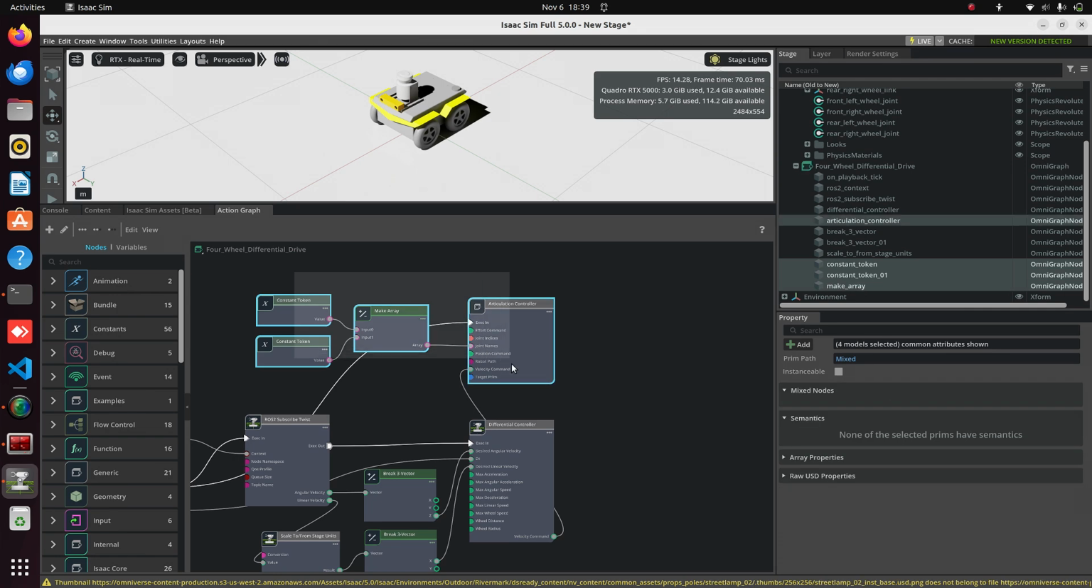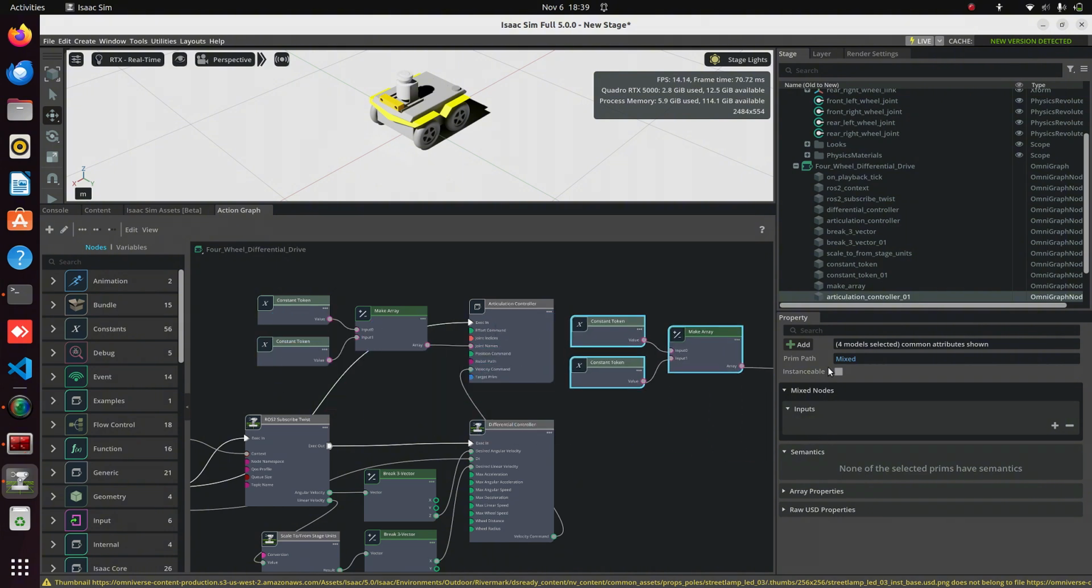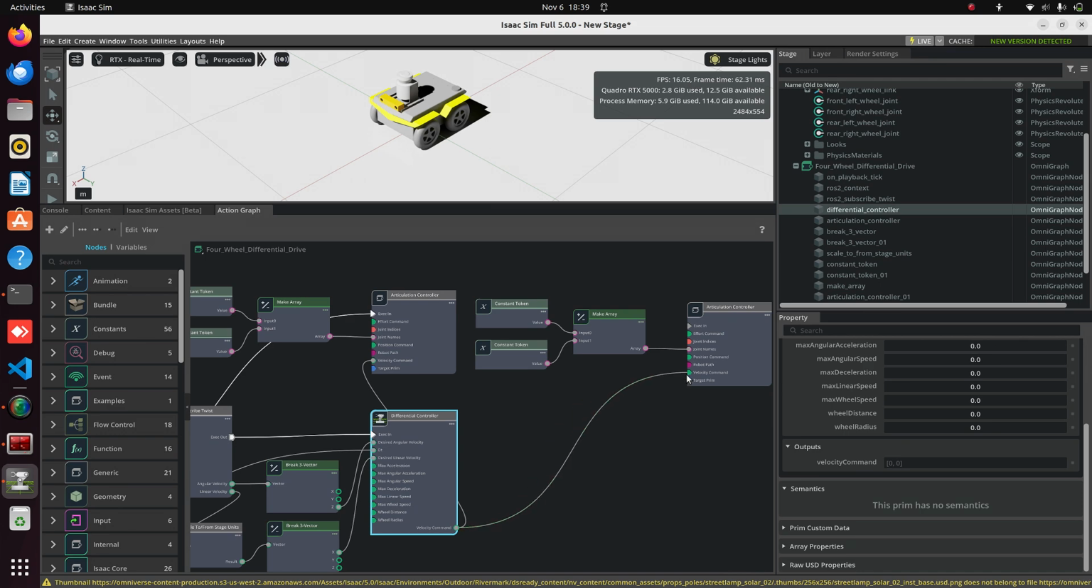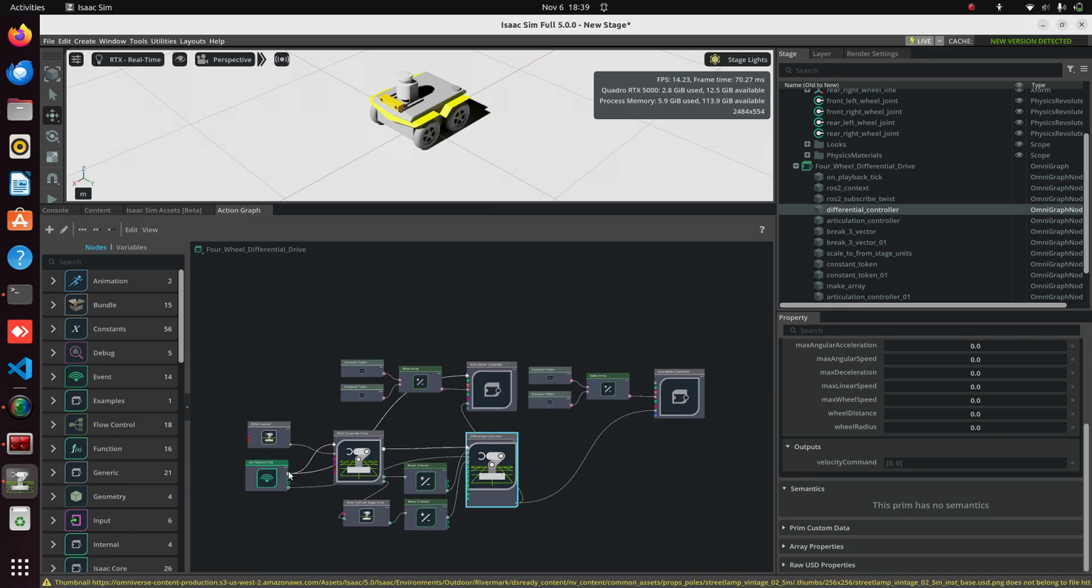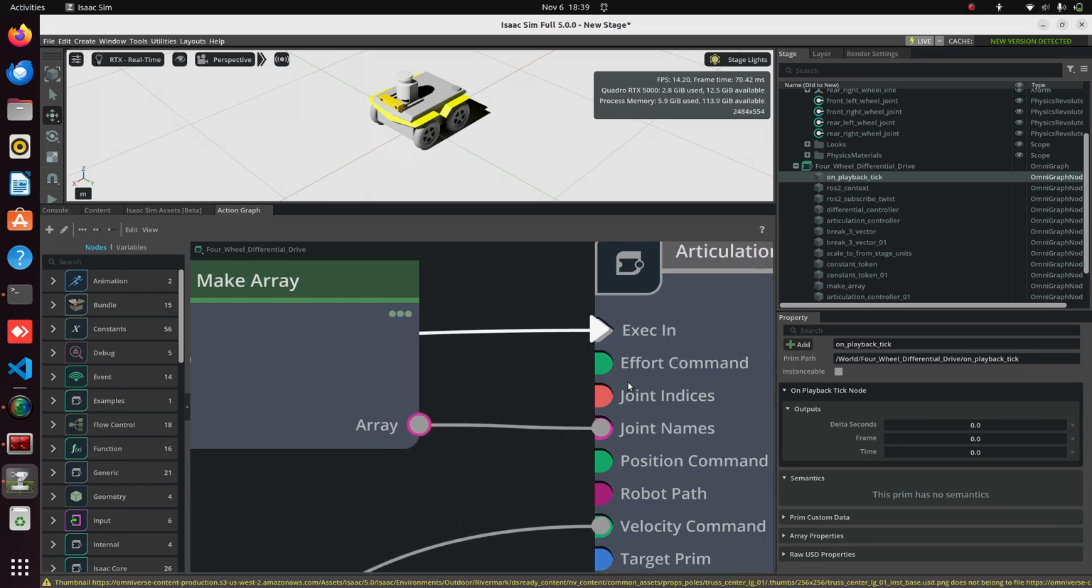So here we are going to make a duplicate of this articulation controller, and we will give the same velocities. So select these blocks and copy and paste here. Now connect the velocity command from the differential controller to the articulation controller and connect tick to exec in.